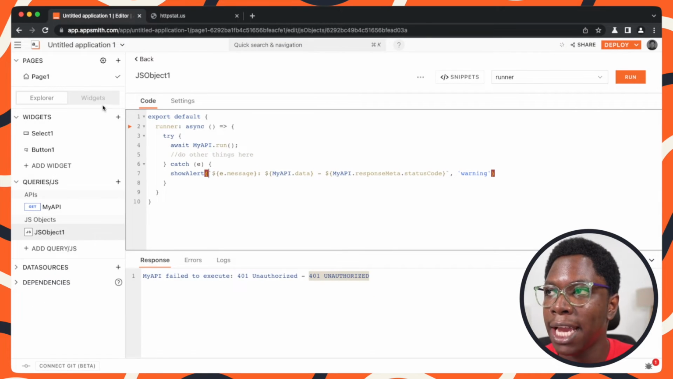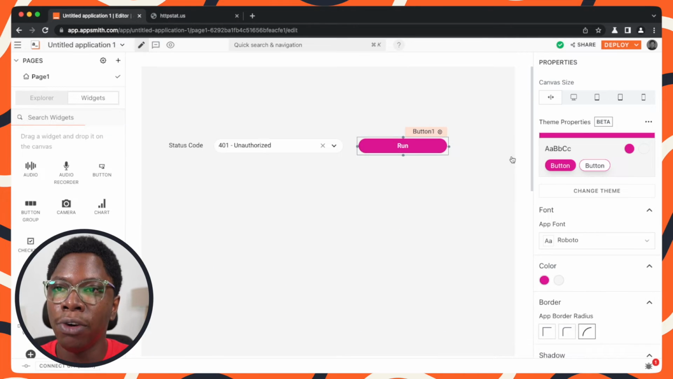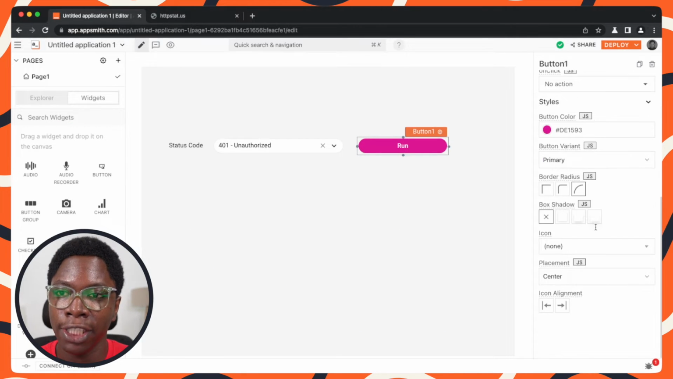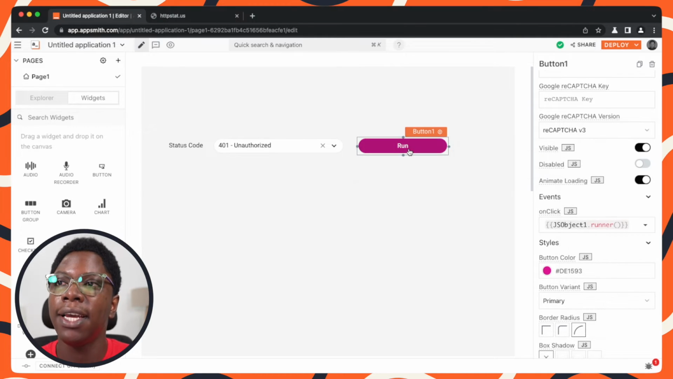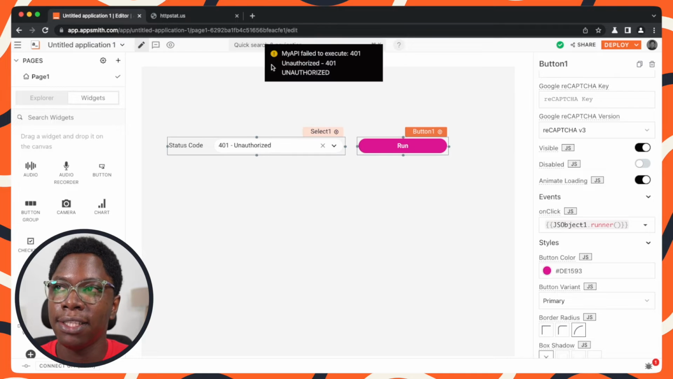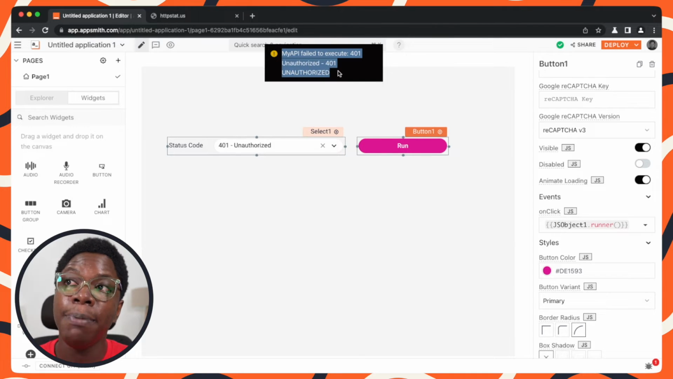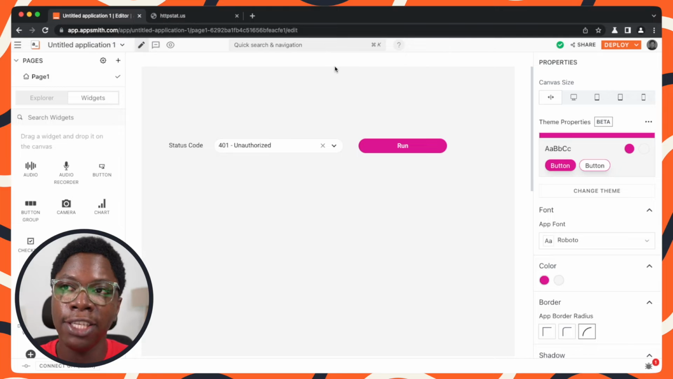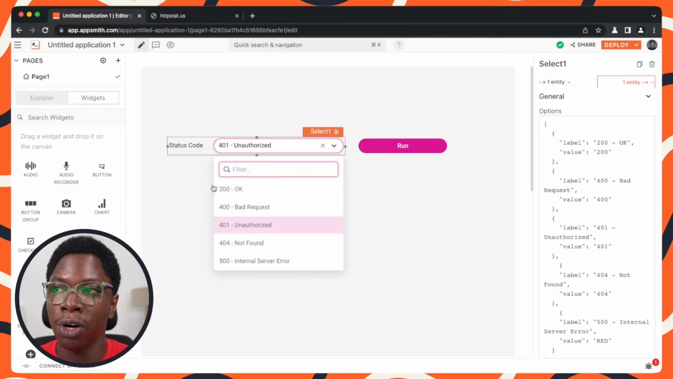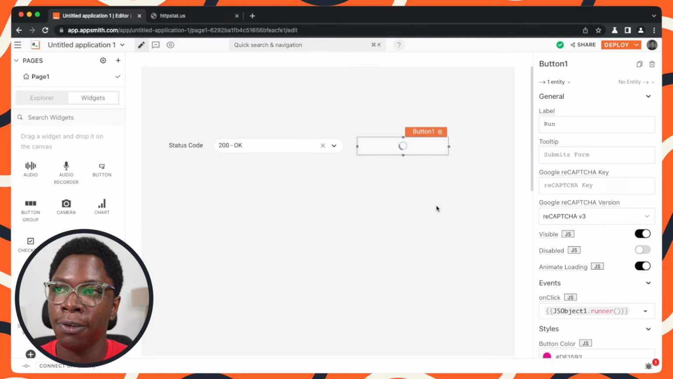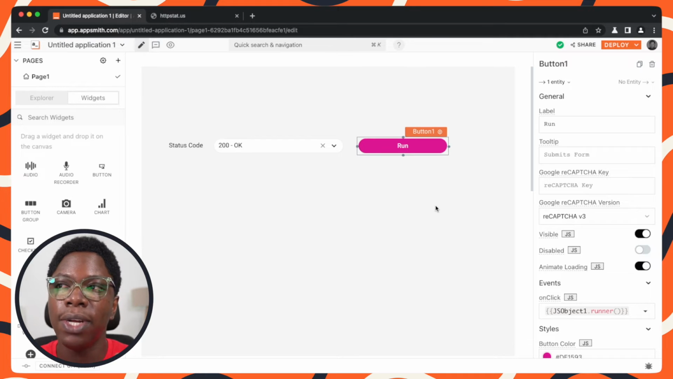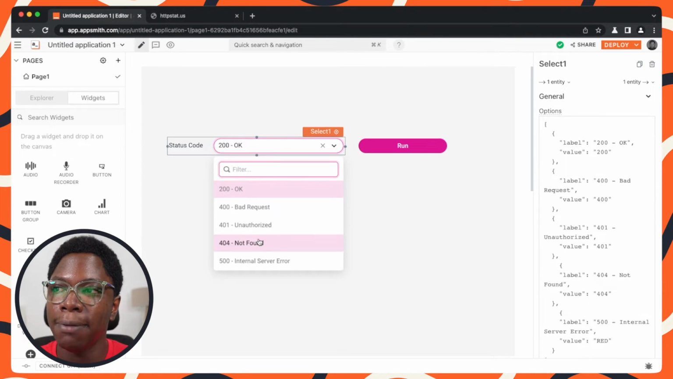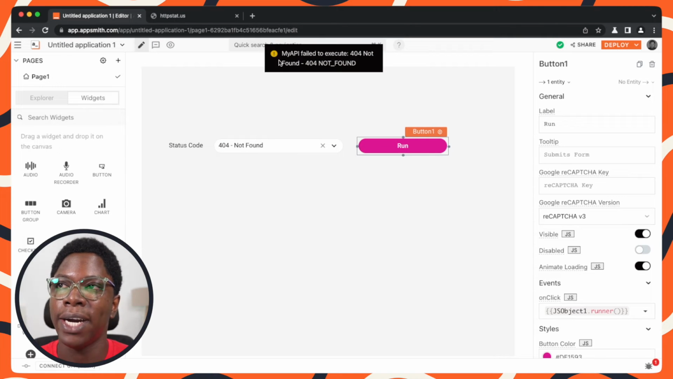So let's head back to the application on the UI and hook up the run button to execute the JavaScript function. When this is clicked on, we want to execute the runner function, and whenever we click on this, it shows a warning saying the API failed to execute. It shows the message and also the status code, which is exactly what we want. But if this actually works, for example, we have 200 okay, if we run this, we have no message showing up. So this is exactly what we want: we're handling the error and displaying the message right here on the UI, as you can see.